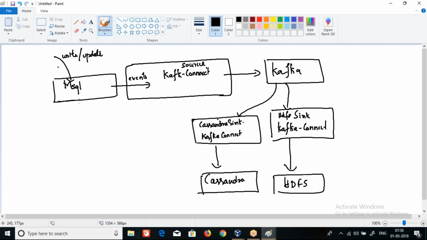From one external storage, you want to store the data to some other external storage. Kafka Connect helps in that. It does not have any processing capacity. Kafka Connect is only used to transfer the data from one external storage to another external storage as an event.